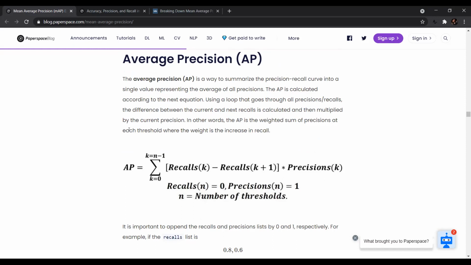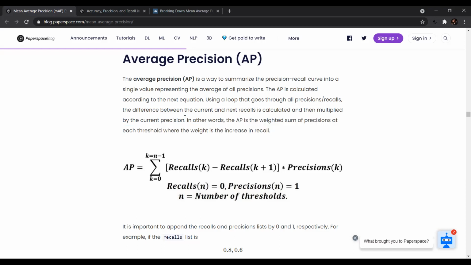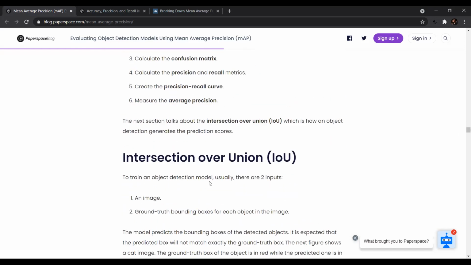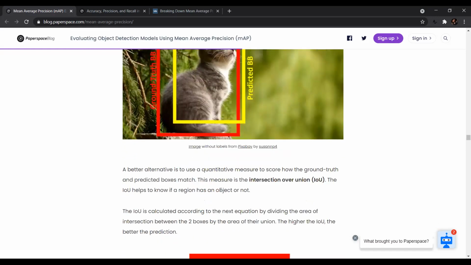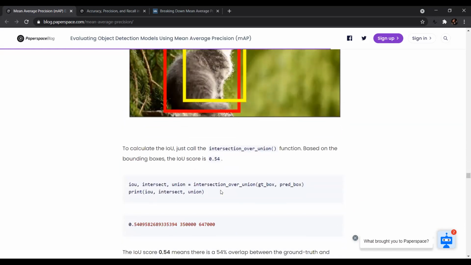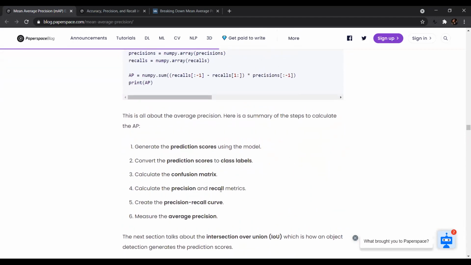The AP is a weighted sum of precisions at each threshold where the weight is the increase in recall. So if we get a high AP and a high increase in recall, that's a good one. Low AP, low precision and low increase in recall, then that's a bad one, right? So this is what AP is, average precision. Do you understand what average precision is? Yes. Nice. Now let's go to what mean average precision is.